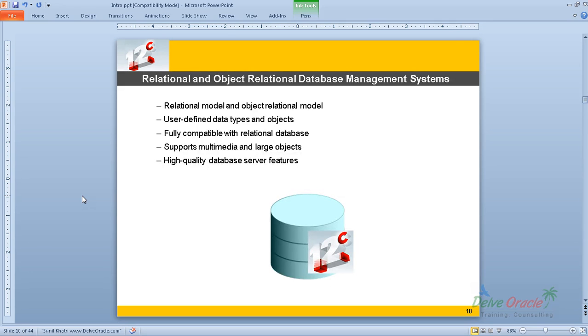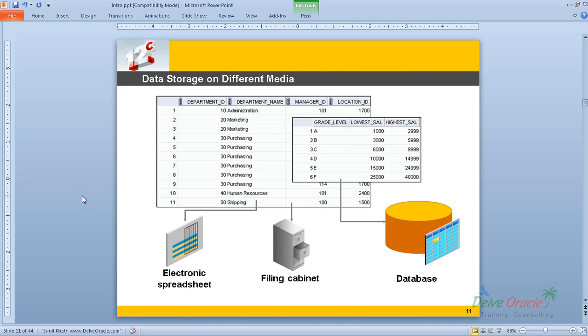So when you talk about Oracle database, we are talking about a relational and object relational database management system. So relational model and object relational model. You can define data types and objects. It's fully compatible with a relational database, and supports multimedia and large objects as well. High quality database server features.